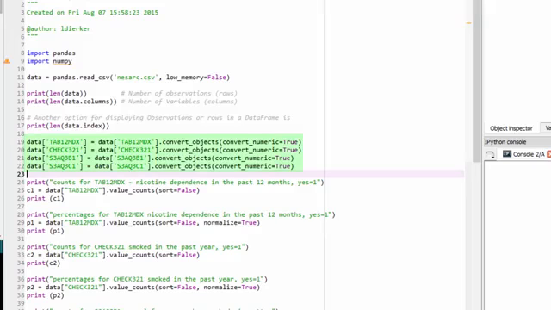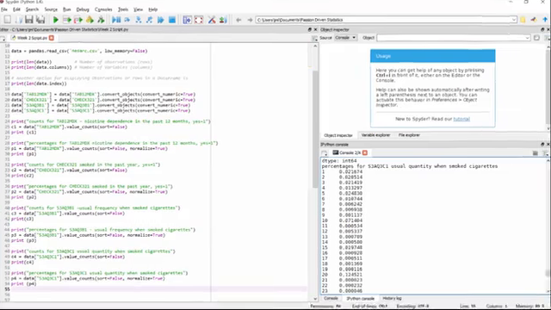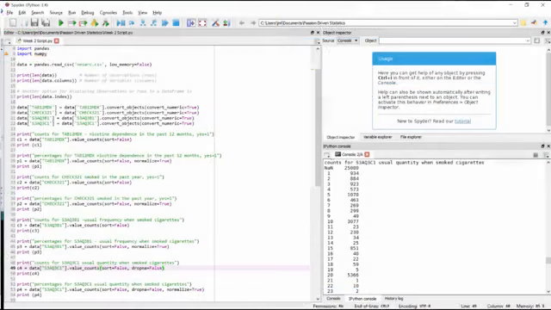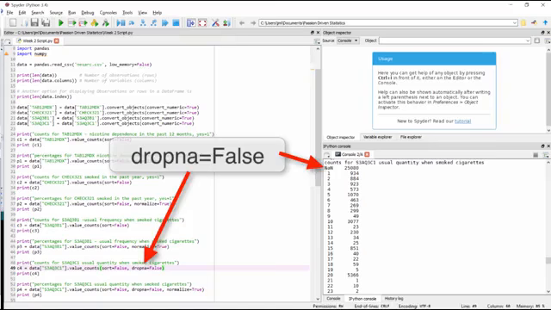So if I save and run the program and look at this new output, I can see that the distributions are now all numerically ordered with the same counts and percentages we saw in our earlier output. You will note, though, that the missing or blank category has been dropped from the output, and counts and percentages are still based on the entire sample, including these missing observations. To display missing data, add the dropna equals false option to the value counts statement.